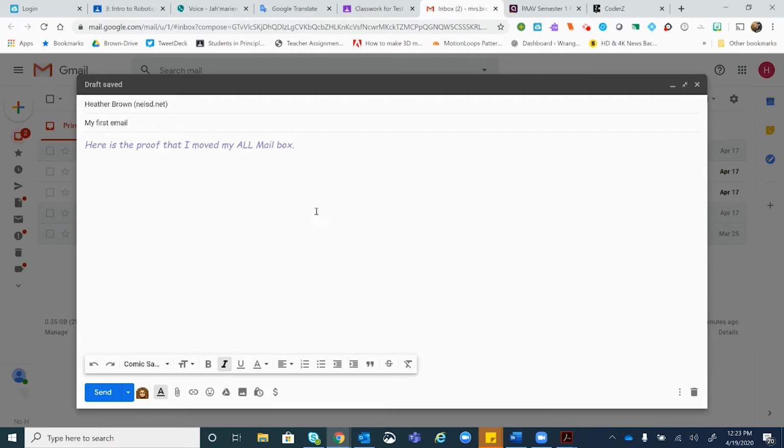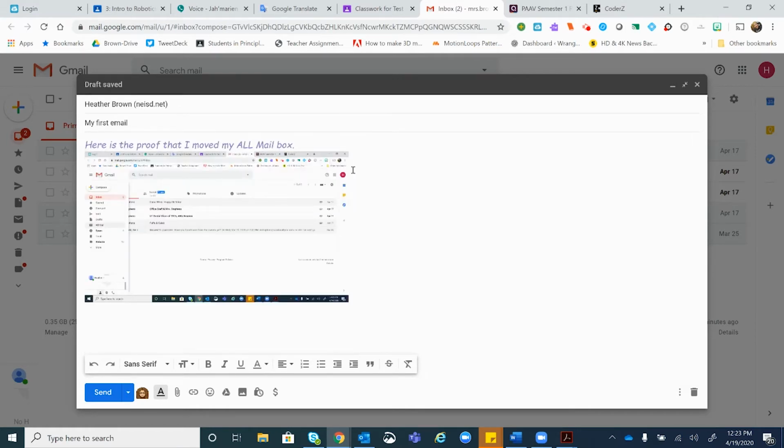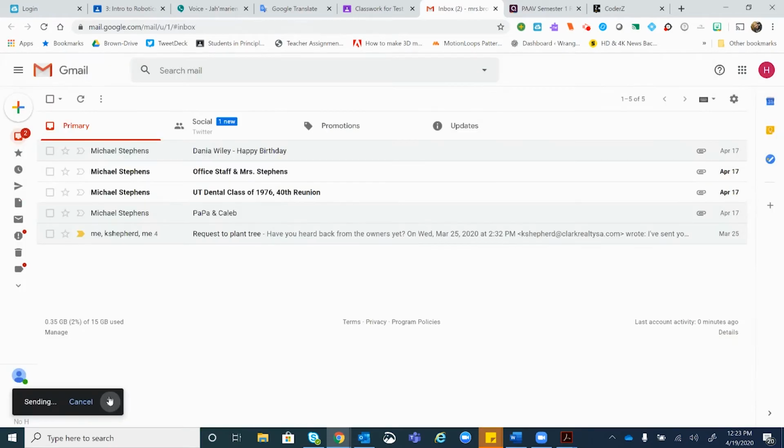I also want you to paste the screenshot. So you're going to click in, press enter, and then we're going to hold the control key and V, the letter V that is, like Victor. And then I pasted my screenshot that shows the proof that I have done all mail. For here, you are complete. So you will click send.